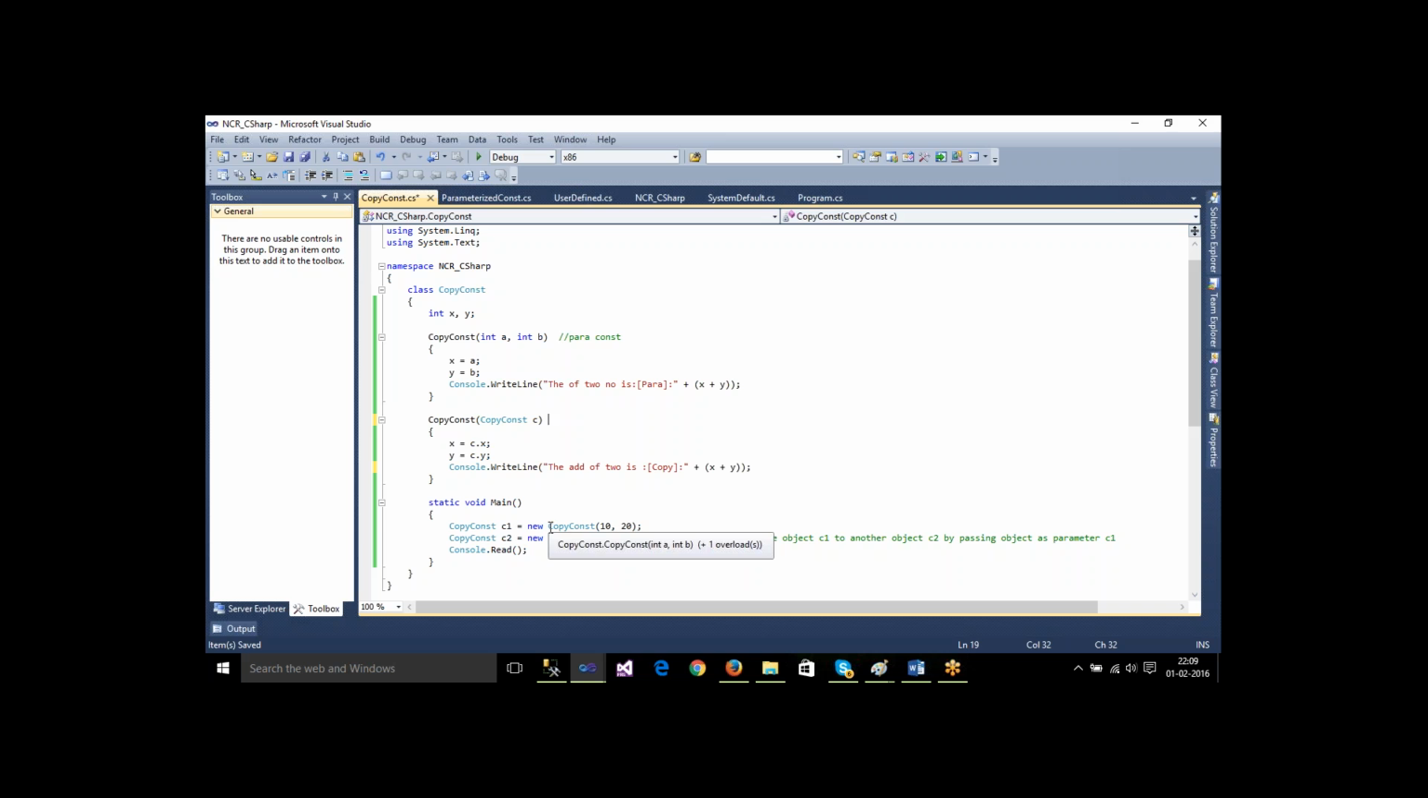Which constructor is going to execute after the right side part, which I highlighted with blue color? Not the copy constructor. Don't be confused, see the syntax and analyze. Two values are there, so that is the parameterized constructor. It is going to execute the first time.